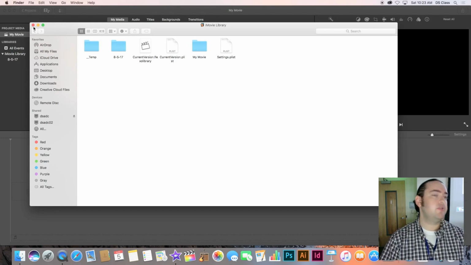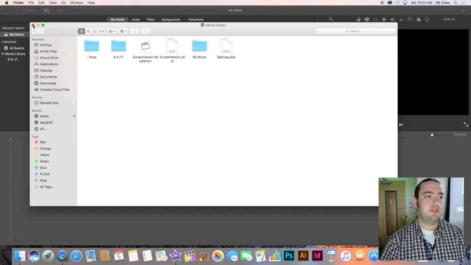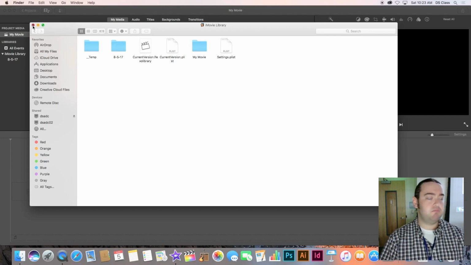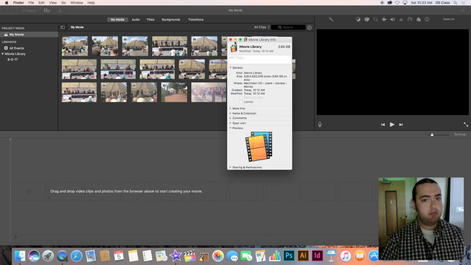Photos does this. GarageBand does this. They all do this. It's okay. I like it, but it's just nice to know where it is, and they don't explicitly tell you. You could be in here and think, okay, I need to go to a different computer. How do I move my stuff? Well, that's what we just looked at. Does that make sense?